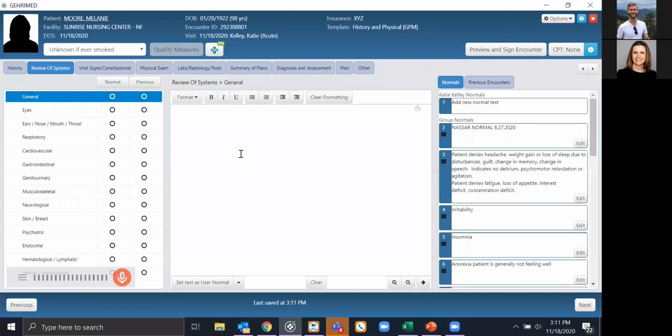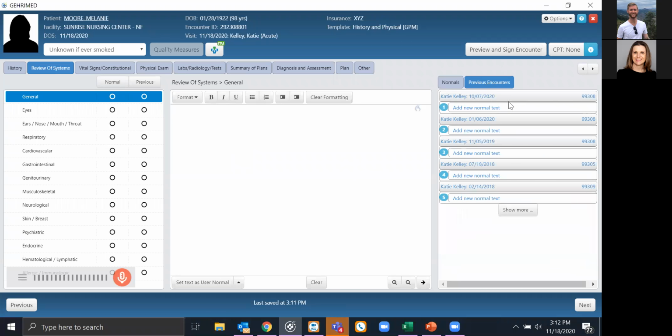Most templates have a review of systems tab, and if your template has this tab, it behaves very much the same way as the history tab with respect to normals and previous. And over here, you'll see when this button is clicked, I'm viewing my normal text, but if I click this button, I'm viewing my previous text. So here's text that was previously added to encounters along with the date of the encounter.